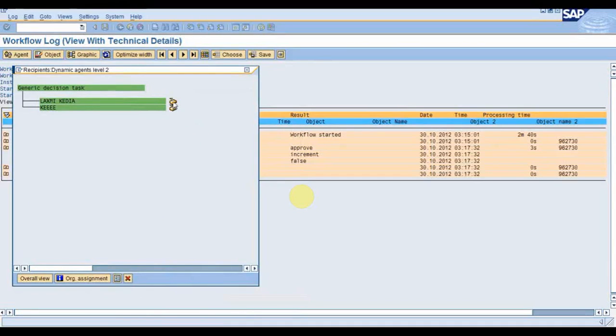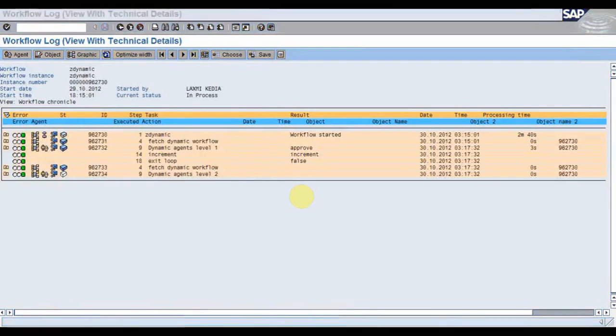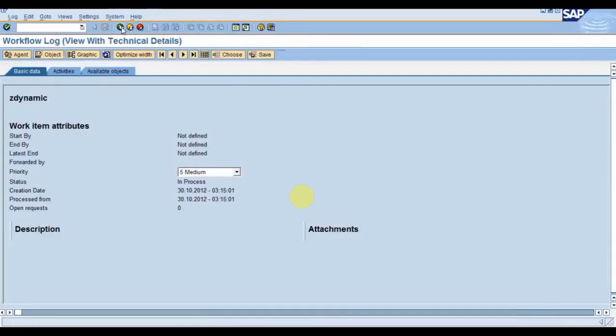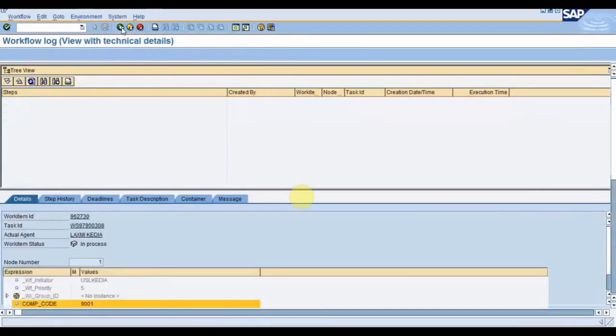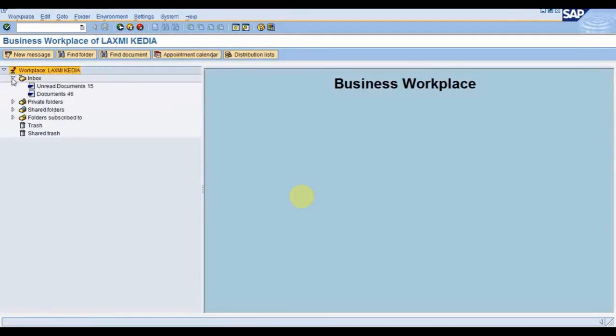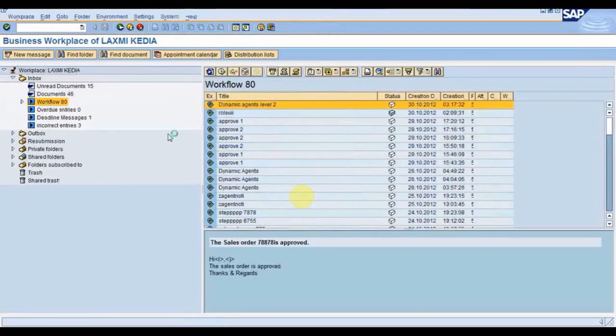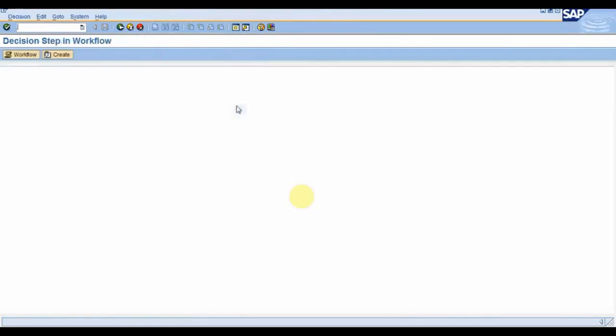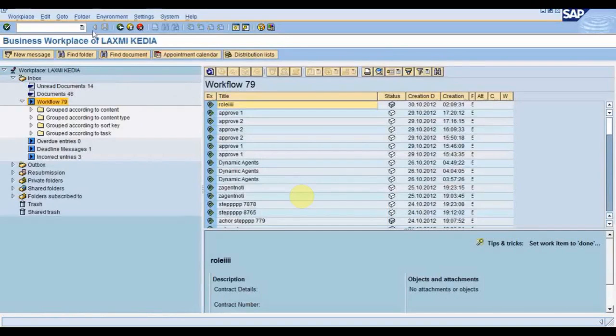So what I will do now, I will move on to Lkdia's Business Workplace. I have my business workplace open, I think. Okay. I will move on to my business workplace and approve the same. You can see here the level has come out to be 2. This was a dynamic value which I was populating. So once I double click on it and approve, the workflow will get executed.